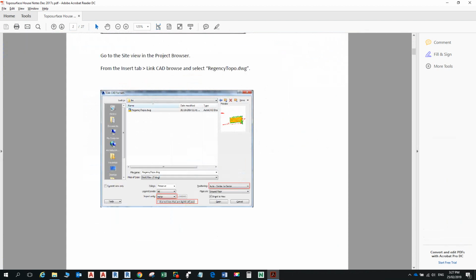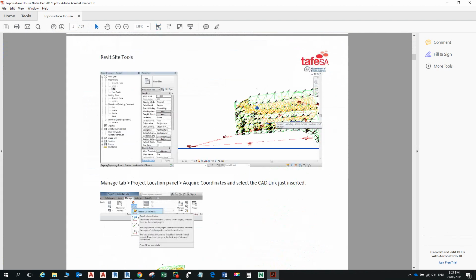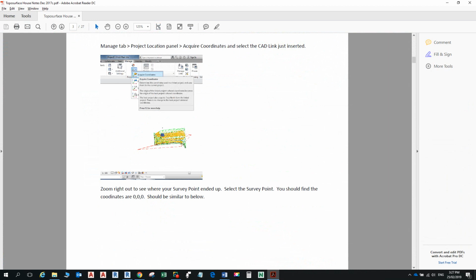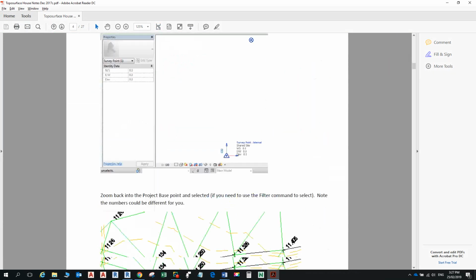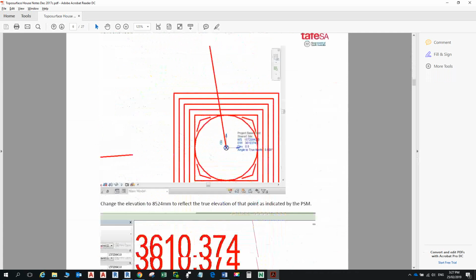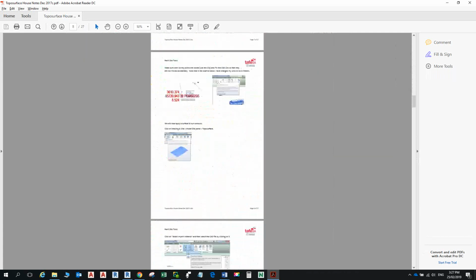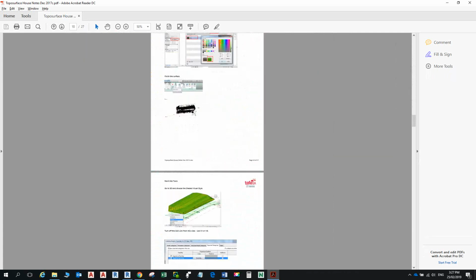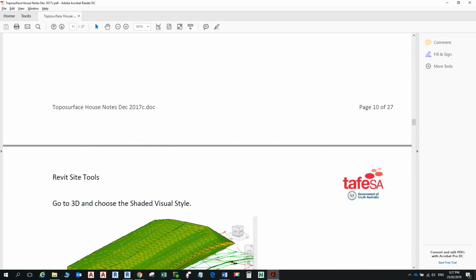with proper engineers' contours. Our students at Regency did this, and it's part of Regency TAFE. So on page 18 out of all of this, it shows you how to do it.